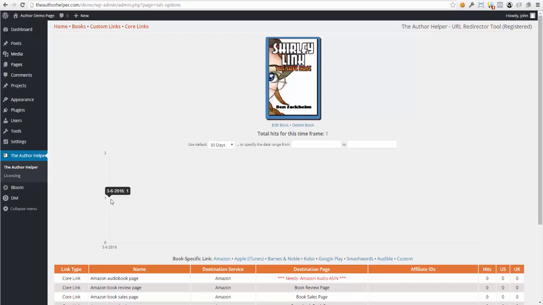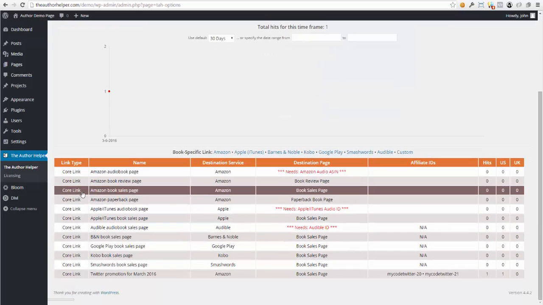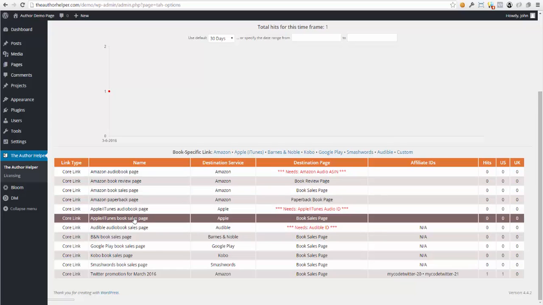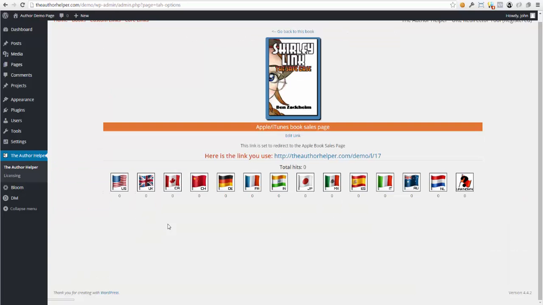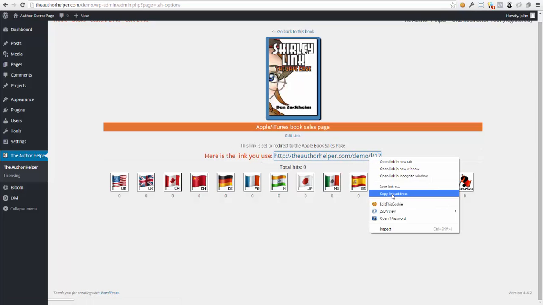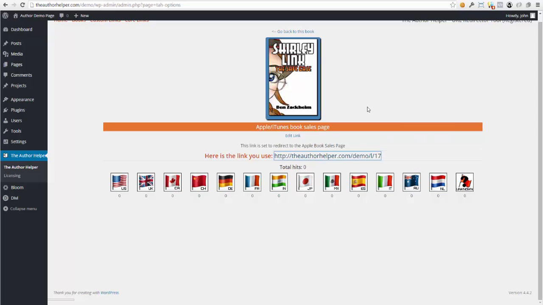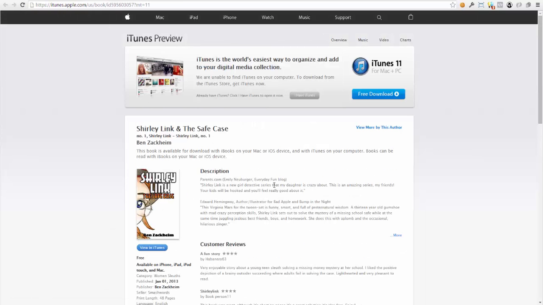And notice now it also gave me a one click because I have that set up in there. So now let's say that we want to go to the Apple iTunes book sales page. Well, now this is our link for that. So we would just right click on this, copy link address, and then paste that into wherever we want. You can put it in the back of your book, you can put it on your website, however you want to do it. And then you click go, and it will redirect to the iTunes page.